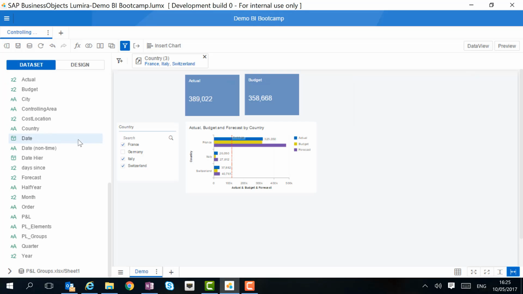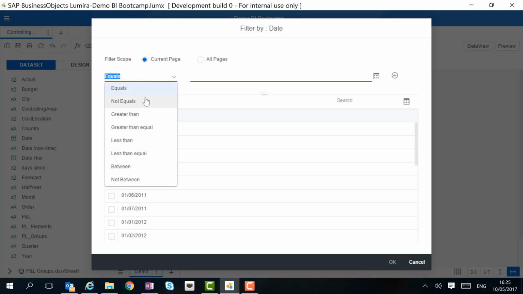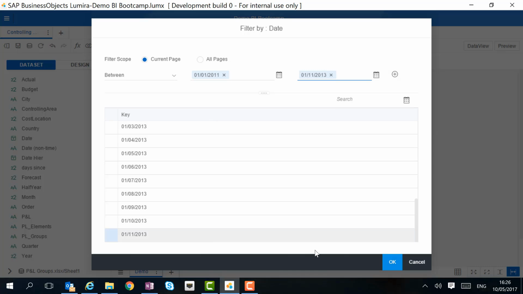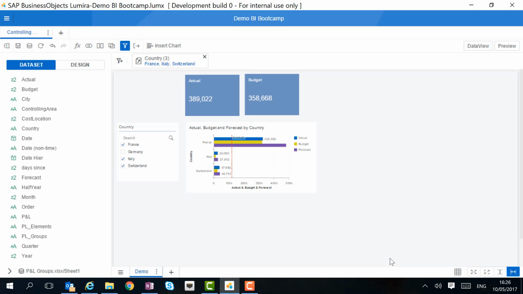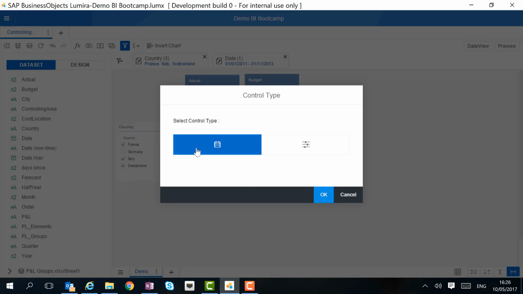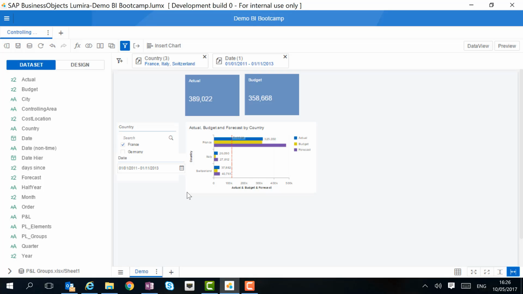Another type of input control is a date input control. Here we want to select a range of dates that are available to us. When we again drag the filter on the canvas, we can have an input control of the type date. As you can see, we can also move the objects on top of each other, unlike the previous version of Lumira.